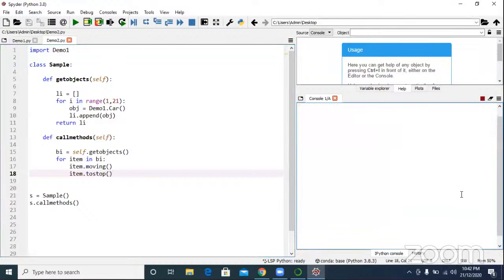Can you also print item in this for loop? You can print what is there. See the output. Item in the sense memory address, na? Yes. So all these are different objects? All are different objects. Why not? Okay.